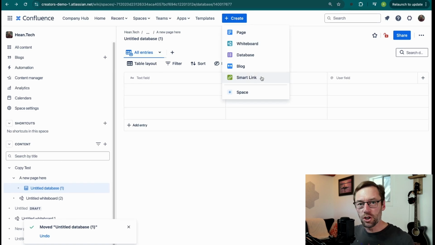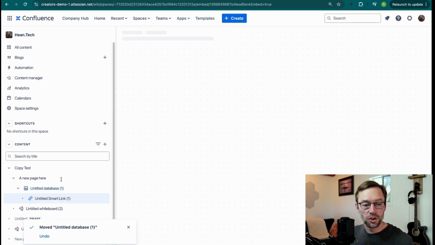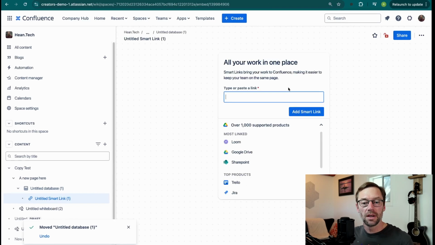This has replaced the shortcut and just allows me to insert a link to some other information. This could be a link to another page in Confluence, or it could be a link to another system. For example, if I'm using Trello, I might have a link to a Trello board that I can instantly copy in here, or if I have Loom videos that I want to insert without having to put them on a page.